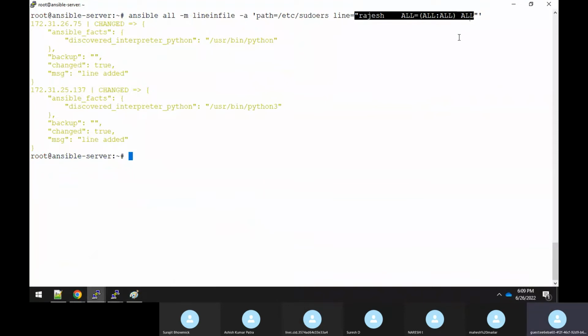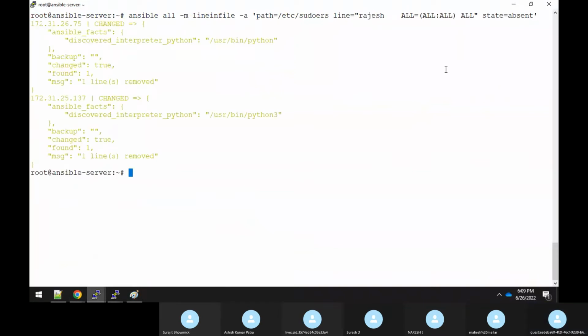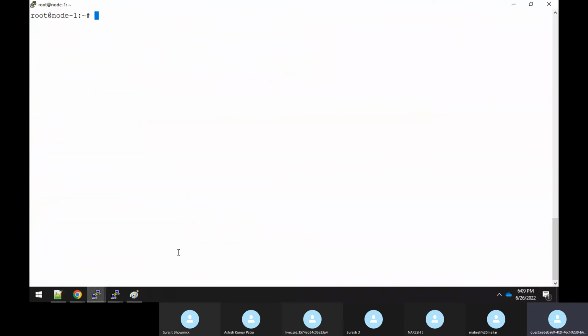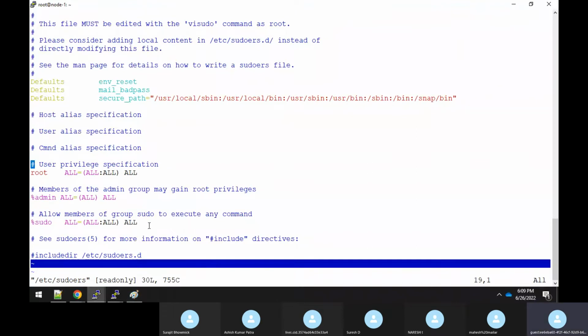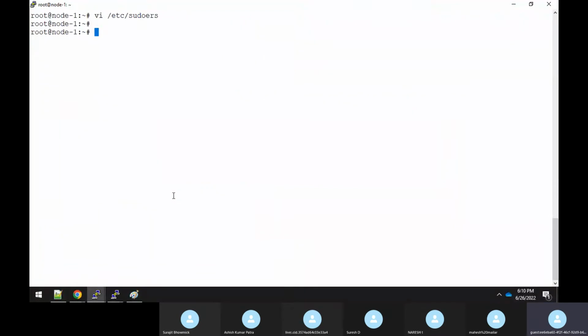Now you say, Rajesh, I don't want this line. I want to remove this line. Okay, sir. Do one thing: you have to say state is equal to absent, correct? So you are saying, Rajesh, I want to remove that line. Okay, remove that line. Come here to node one, open that file again, vi /etc/sudoers. Now you can see that that line has been removed. See, the Rajesh ALL=(ALL) line has been removed. Correct. So this is a very simple way of using it.